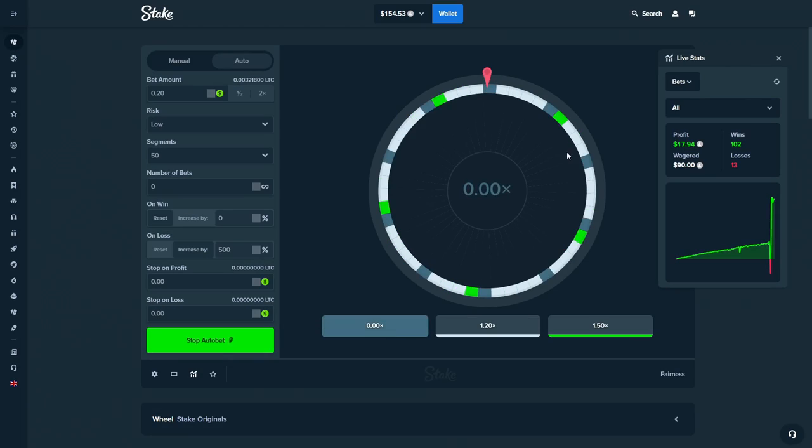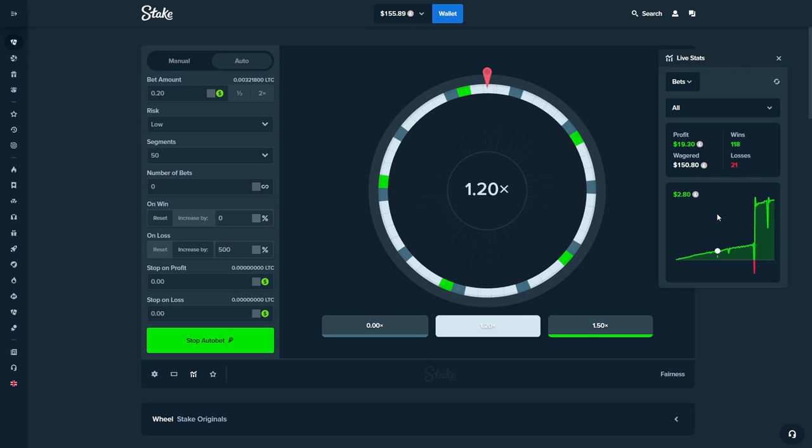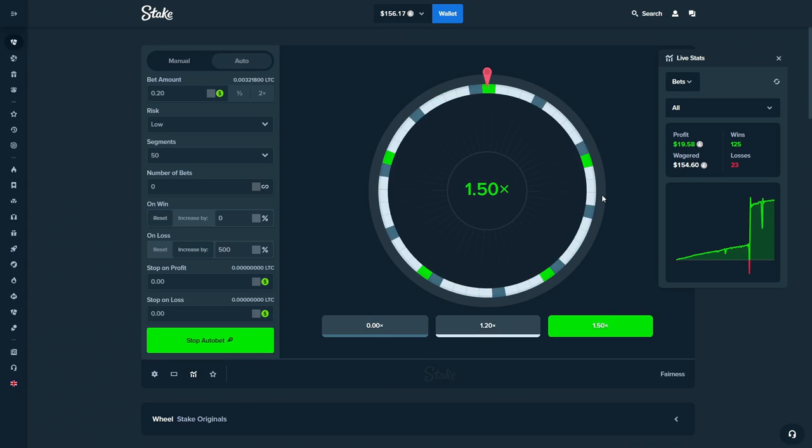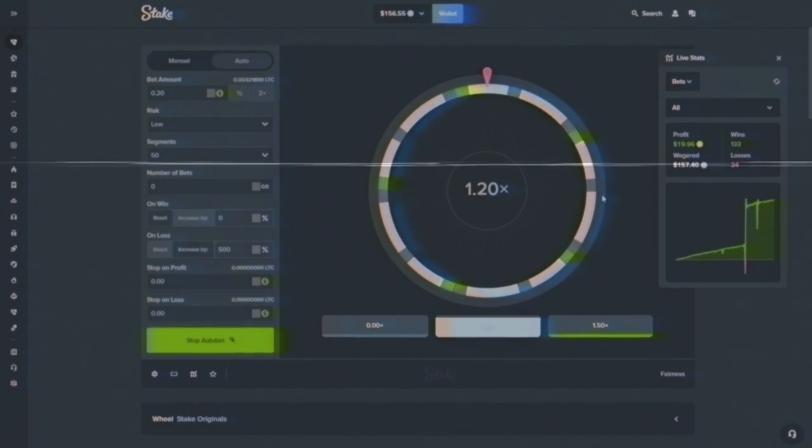Oh my god, boys, there it happened. Exactly what I hoped would happen. We had like one or two losses in a row and then we hit the 1.5x and that just boosted us really, really good actually. We're up like $20 now. So yeah, that's exactly what you want to happen. You want like one to three losses and then hit that 1.5x. Even if you get the 1.2x, it's fine, you just make your money back. But yeah, we're gonna keep it running and see you soon again.